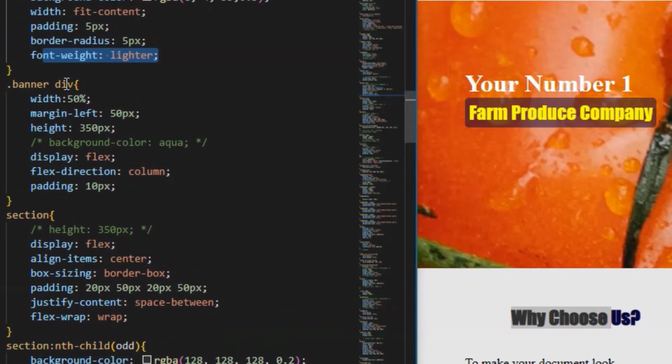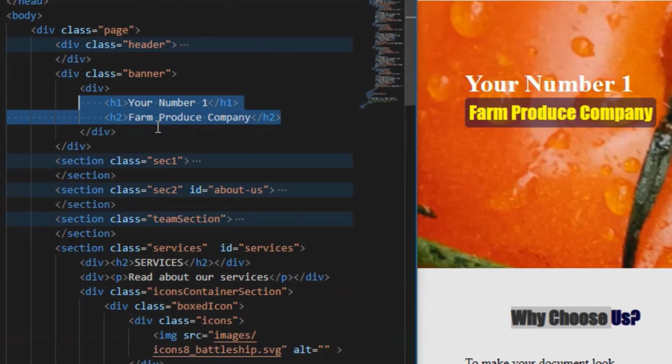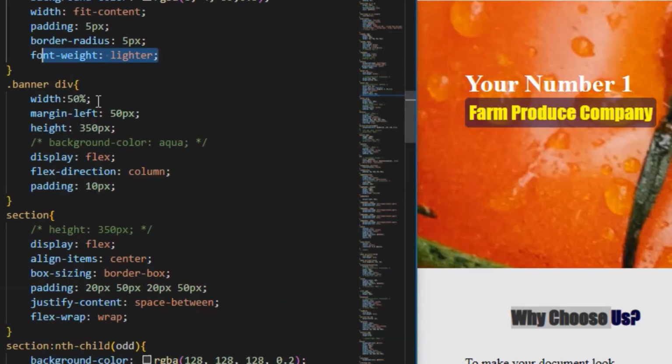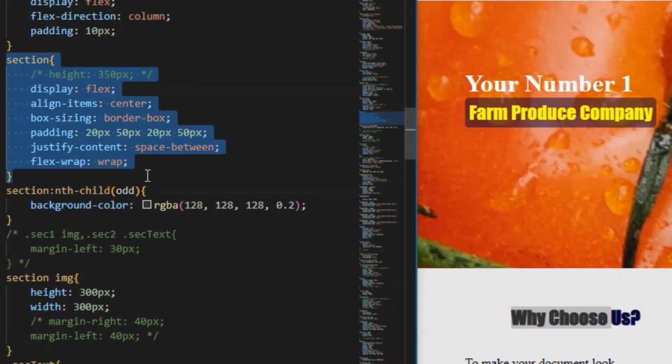Okay, so banner, I targeted the div inside the banner. Let me see. This is the div. It's only one div in the banner. So if I target the div, it means the whole thing inside the banner, that text. And I made the width 50% of the whole banner. And then margin left, display, I have to make it flex. I think most of my containers I made them flex, flex, flex. Then I came to section. The section is for every section apart from the banner section.